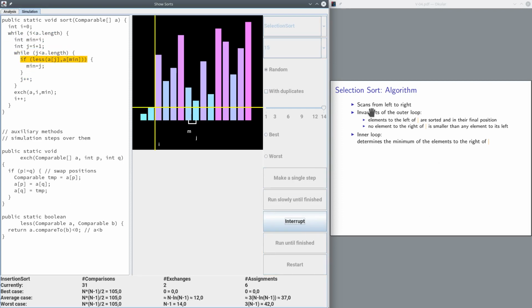So actually the properties are here. Again, it scans from left to right, as Selectionsort does. The outer loop has two invariants, namely first, the elements to the left of the vertical yellow bar are sorted in their final position, so they won't be touched, changed, or compared anymore. No element to the right of the yellow bar is smaller than any element to its left. This is meant by this horizontal yellow bar. So these elements are all greater or equal than the elements that are found here. So there's no need to compare them anymore, because by construction we know that this is the relation between them.